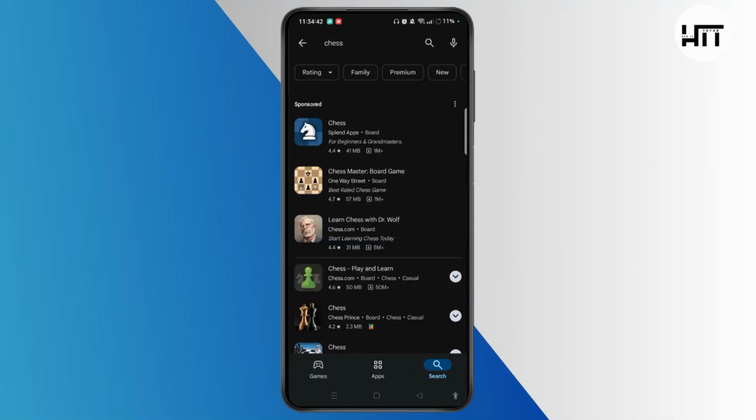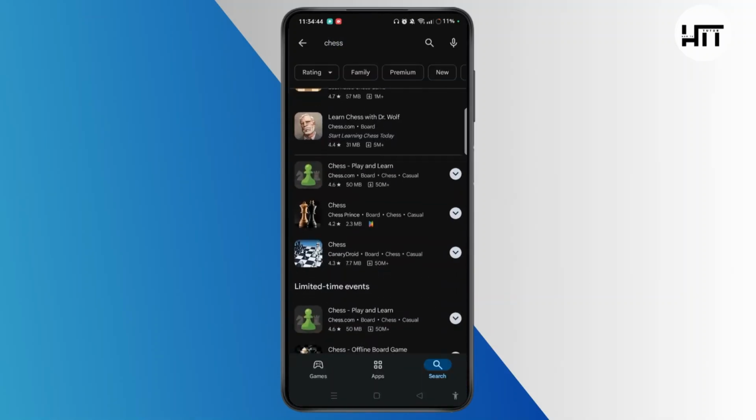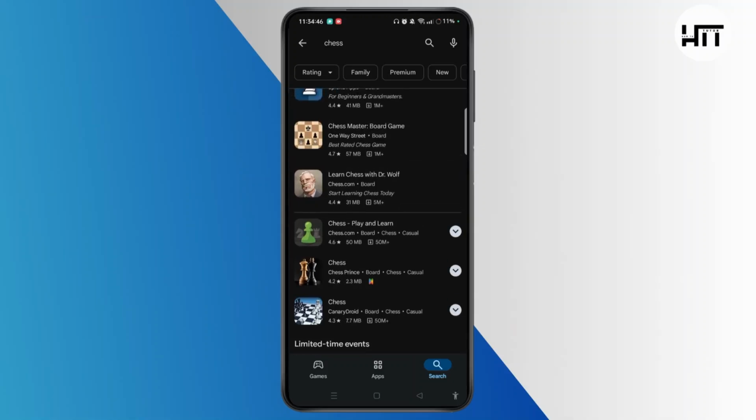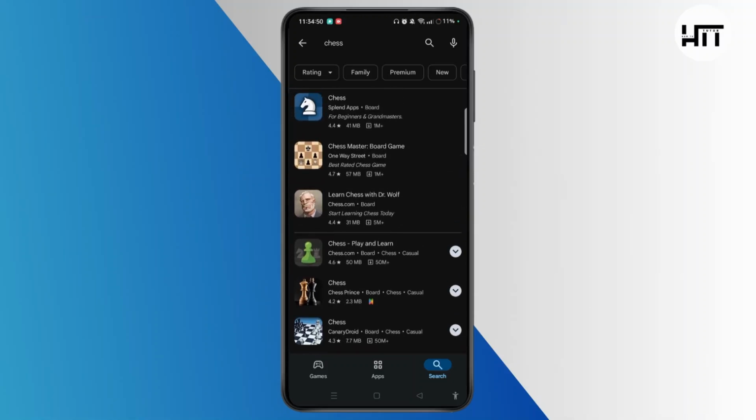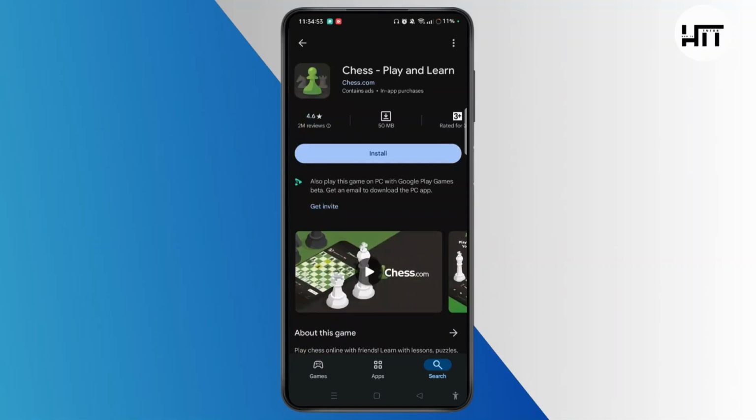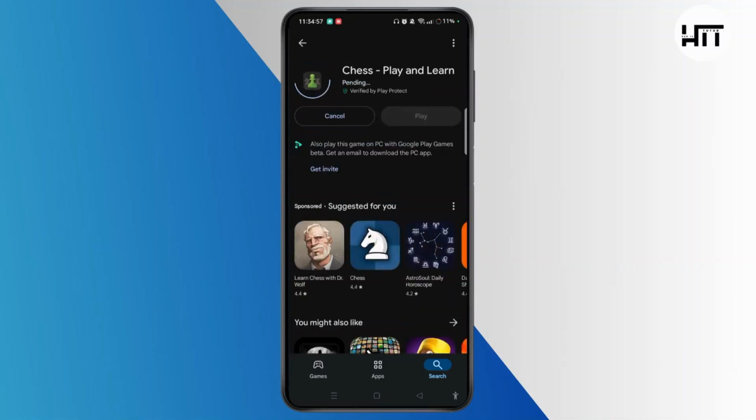Once you search for the Chase game, you have to simply open the particular and the official Chase application that you would like to play on your device. After that, you will see the install button. Tap install button and wait until the download process completes. Once it gets downloaded, you can easily launch the application and play Chase game on your device.